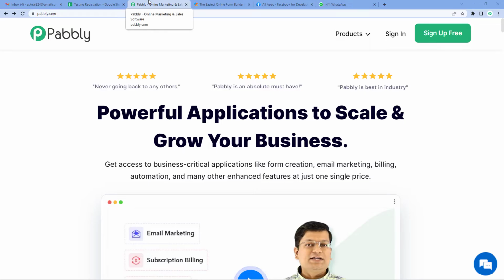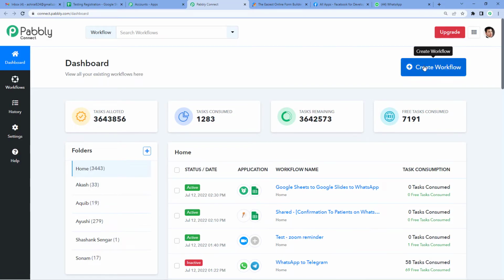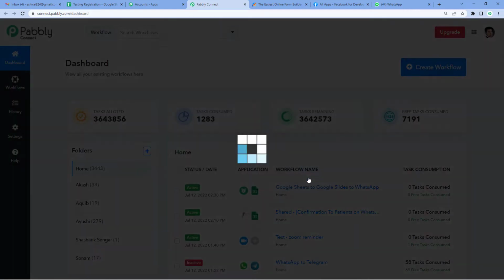To send registration confirmation to patients on WhatsApp, let us first go to Pabbly's website. On the top right, you will see two options, sign up free and sign in. Since I already have an account, I will just sign in. Now go to Pabbly Connect. Now on the top right, you will see a blue button, create workflow. It will ask you to name the workflow. We will be writing Jotform to WhatsApp. Create.